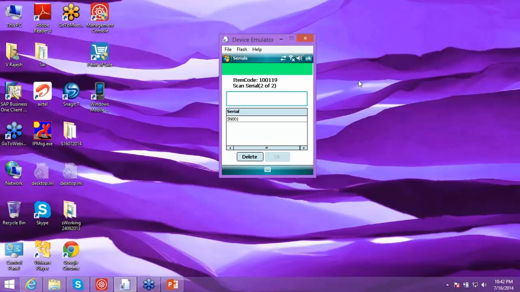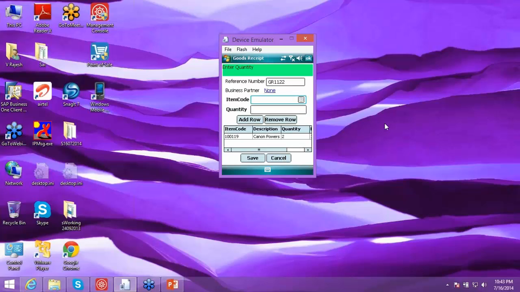Now there's another serial which I'm going to receive, SN002. So there are 2 serials which I'm going to receive against one item code, and I can simply click on OK. So you can see that 2 serials have been added against this particular Canon PowerShot.